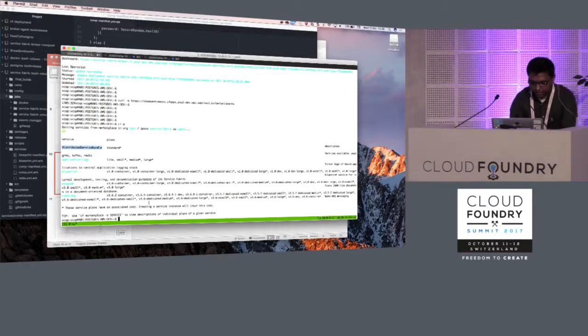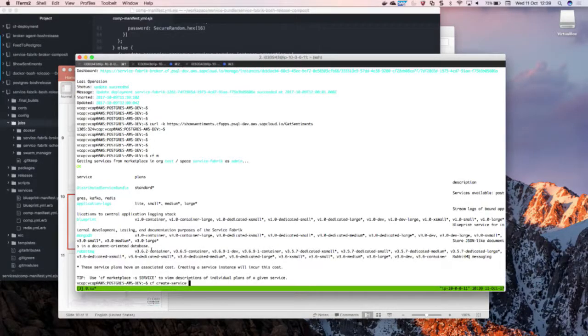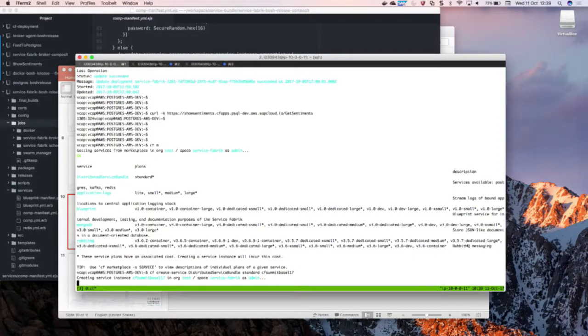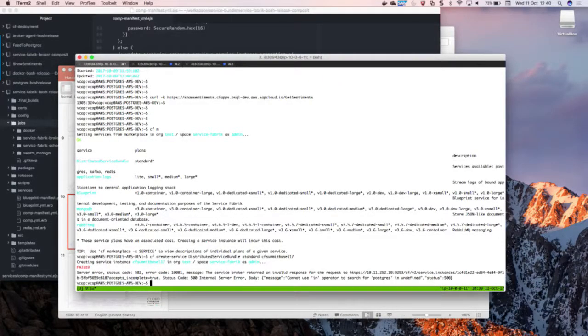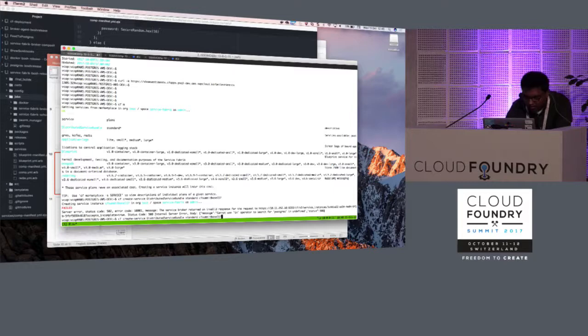So what we do now is we try to create a service, so cf create-service, and then the service name we need. We need the plan, and let's say that this is our CF Summit Bundle 17 instance. Okay, it failed with a response code. I have to check on this. But for the sake of time, I think I have prepared an instance already. Maybe we can go ahead with that.